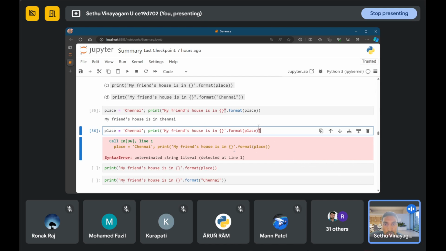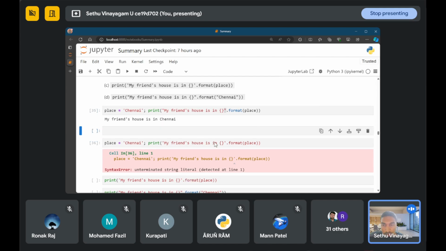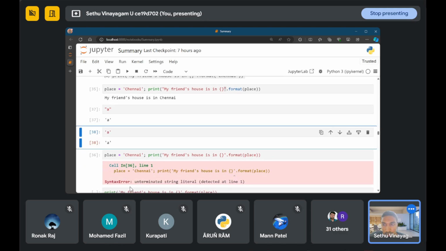So you have to remember that even though you can use single quotes and double quotes to create a string, when you want to enclose one type of quote within another, you have to use the other one. For example, if I create a string using single quotes or double quotes, I get the same output, so it doesn't matter.